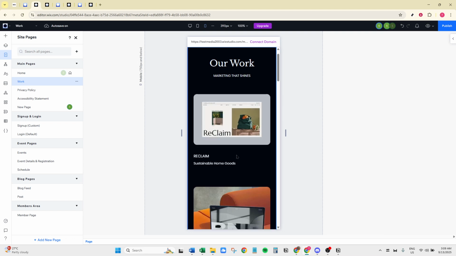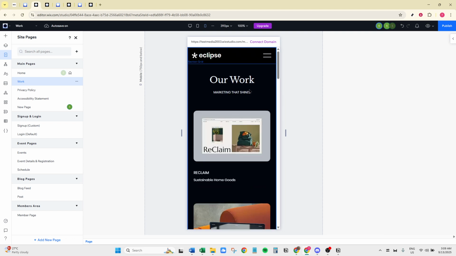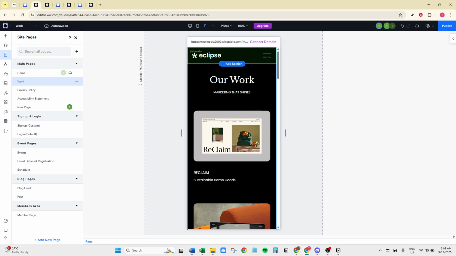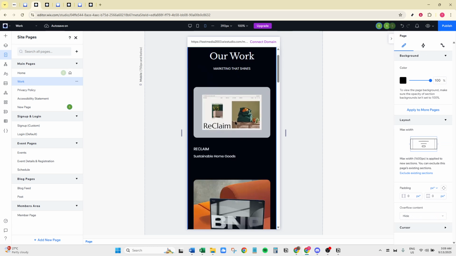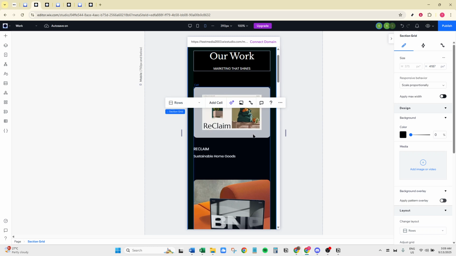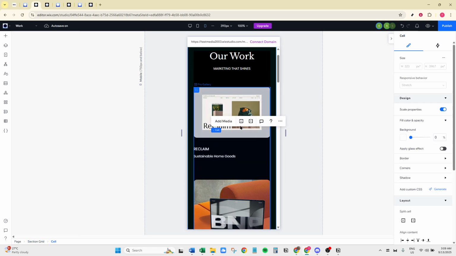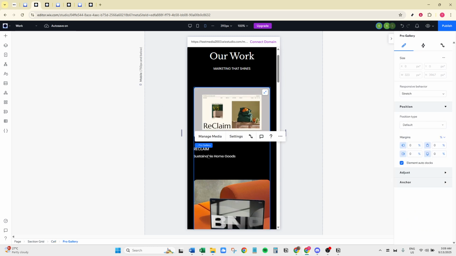Once in Mobile View, take time to adjust the layout and elements for mobile responsiveness. You might notice some elements don't sit perfectly in this view, and that's completely normal. Use this opportunity to adjust each element, including text boxes, images, and videos, to ensure they fit well on smaller screens. You want your website to be just as impressive on a phone as it is on a desktop.